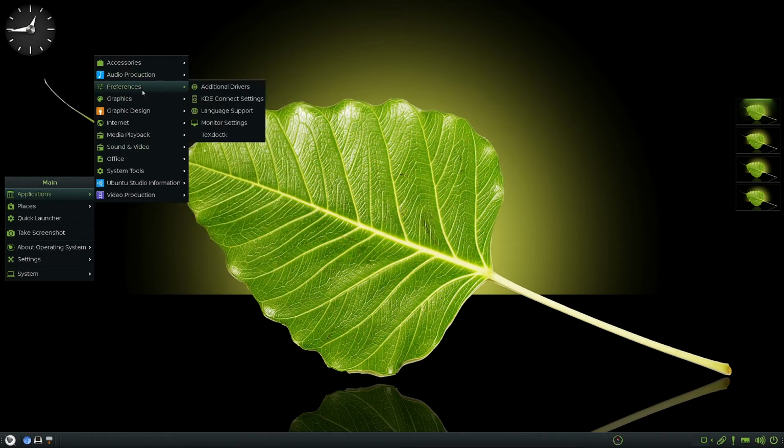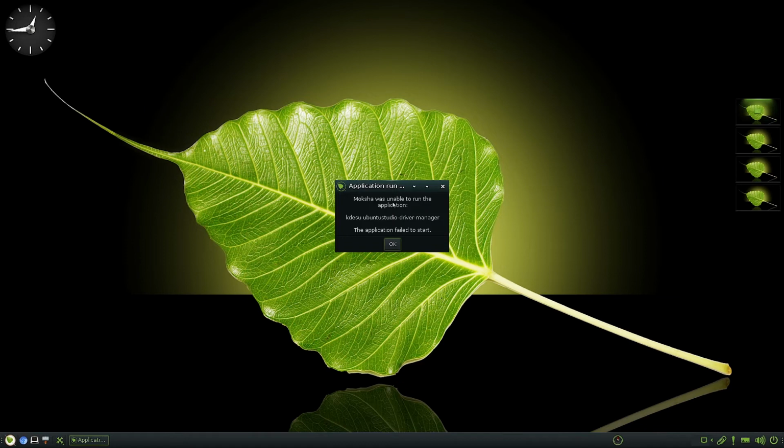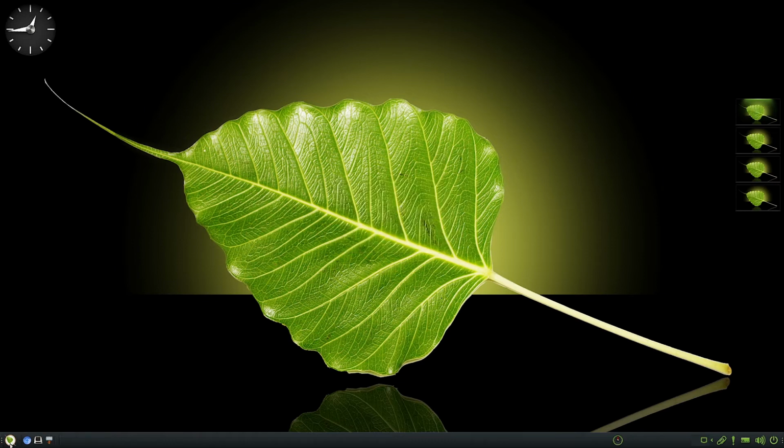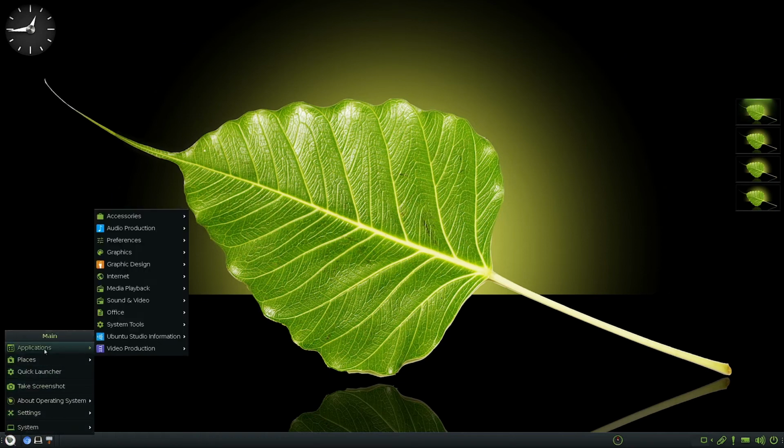Now we will go over to the preferences. So additional drivers are there. So let us check out. So Moksha was unable to run the application. K Desu Ubuntu Studio driver manager. So maybe this application has failed to start. So you have to mark this as one negative against the Ubuntu Studio in the Bodhi Linux. So this application is not working. So if you do a more detailed video, if I check it out, there will be some way to start this application also.